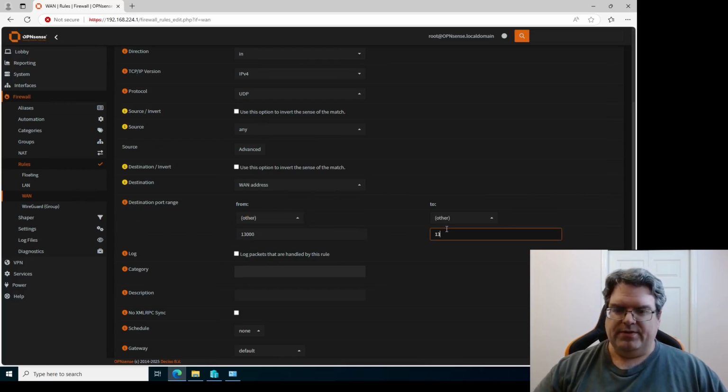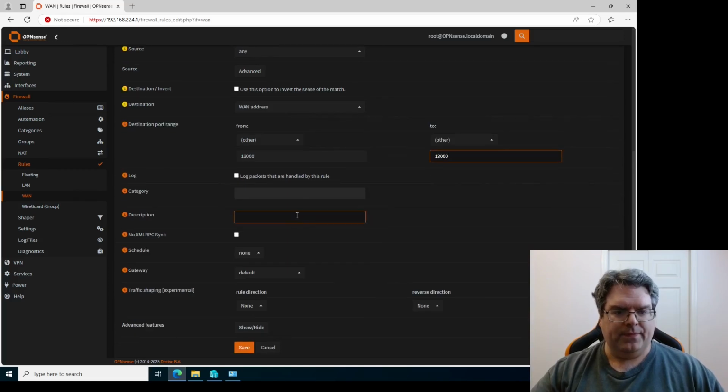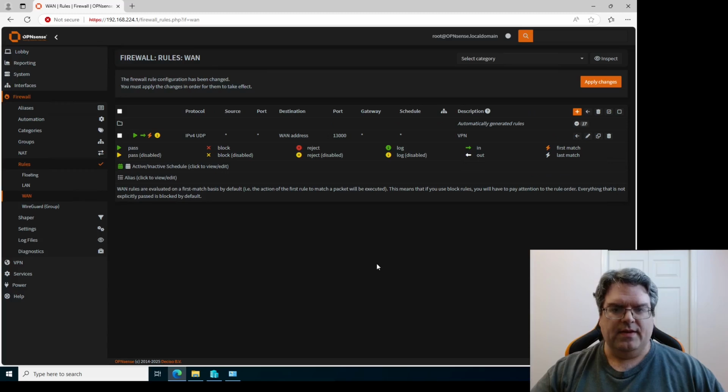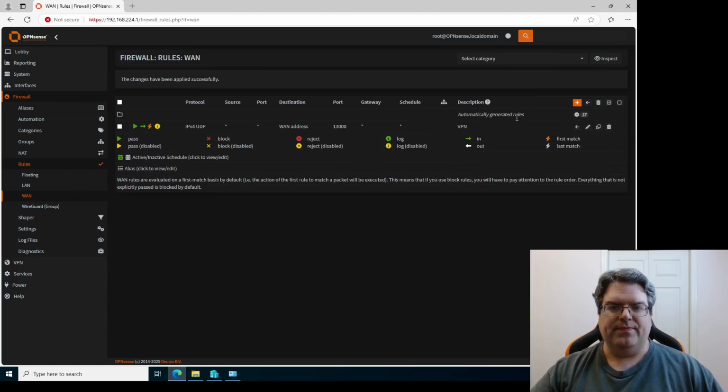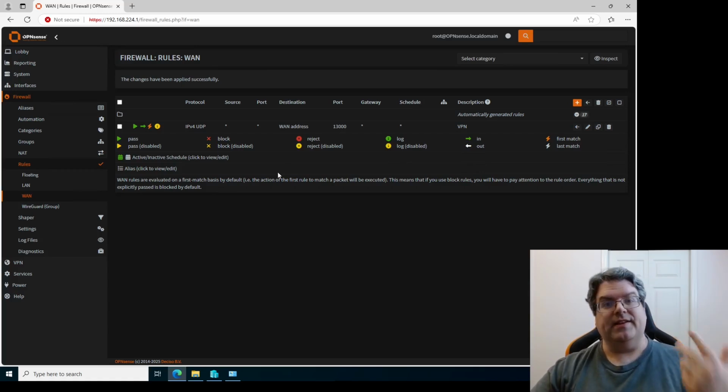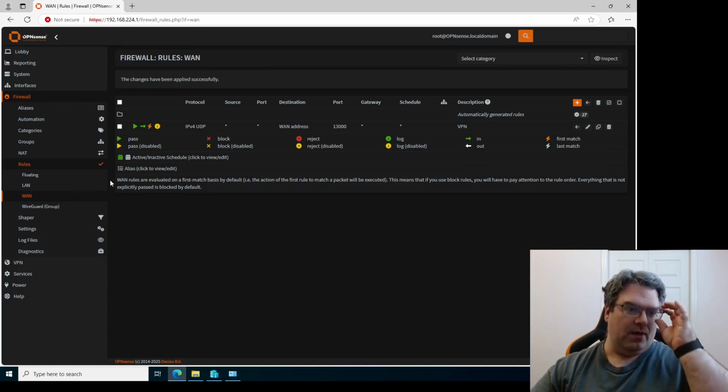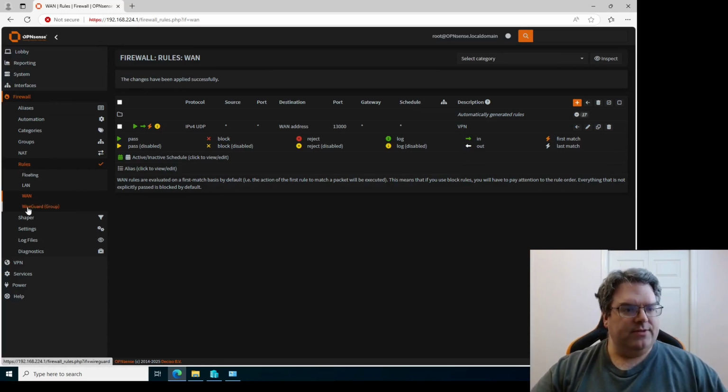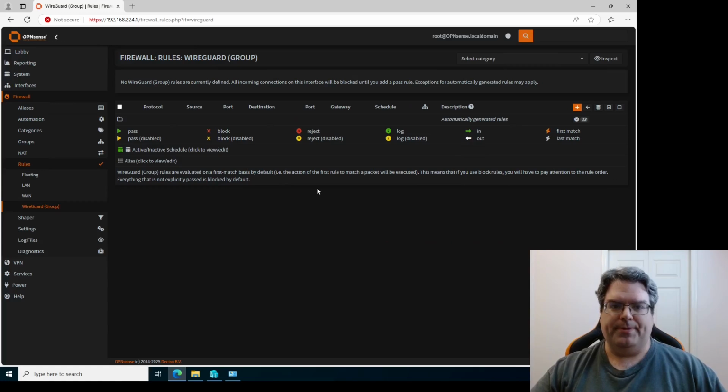I've got to put it over here too. There we go. Just call it that. Okay. So anything coming in destined for the WAN address on port 13,000 is permitted inbound. Cool. It's not being forwarded anywhere. It's just being permitted through the firewall so that OPNsense can actually receive it and people can connect to your WireGuard instance.